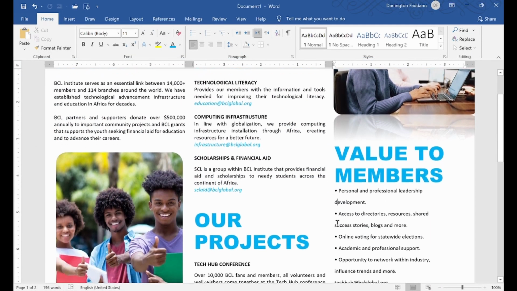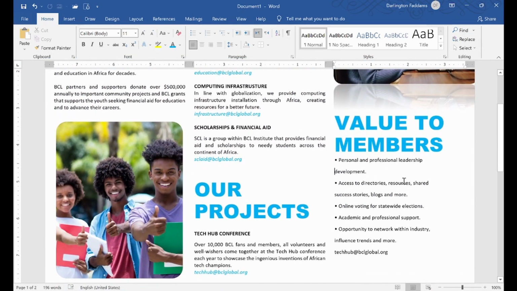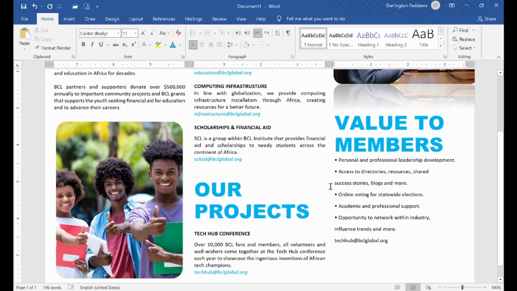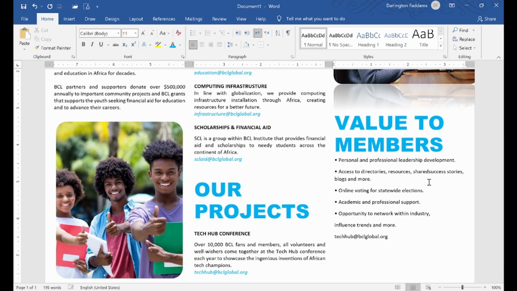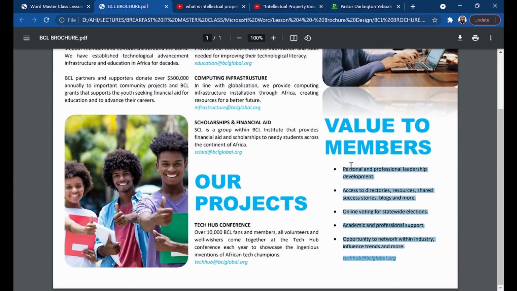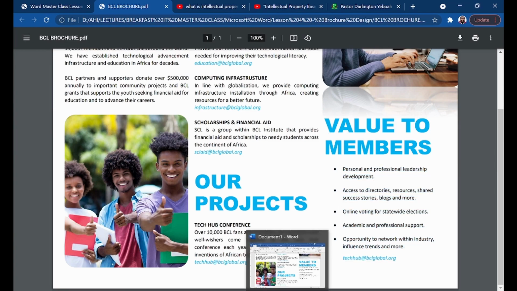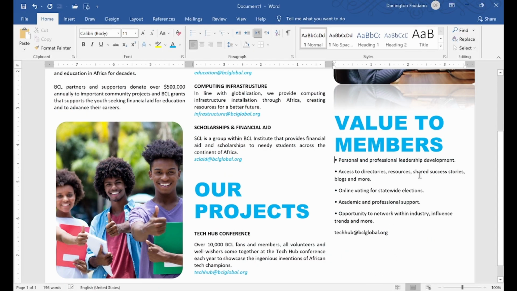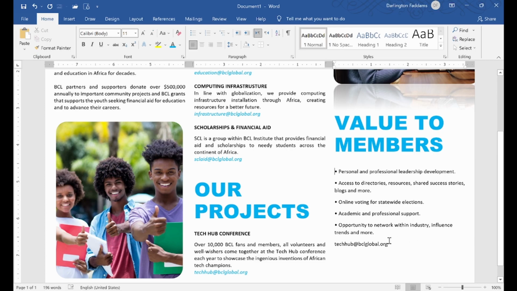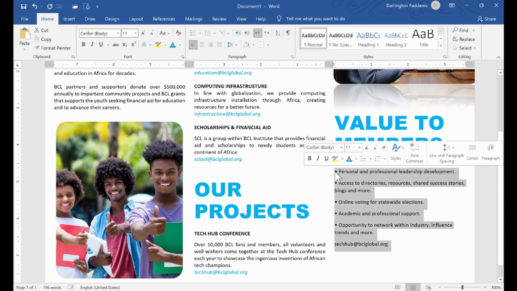I can see that some of my lines are broken. Let me join them. This one should go and join the other line, space. This one here too should join the other one, space. This one should also join the other line, space. And let me check. I need a gap here and then bullet them. So I'll come here, create a gap. Let me bullet everything here.